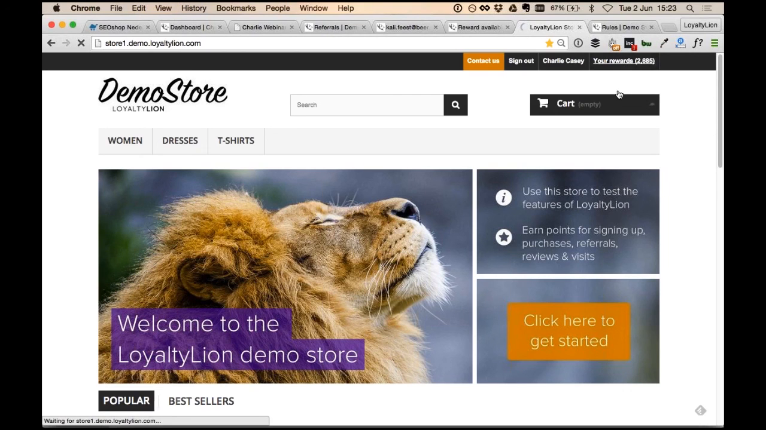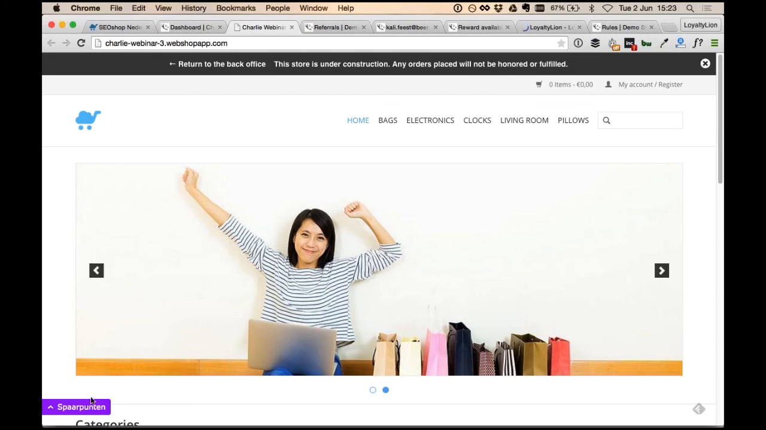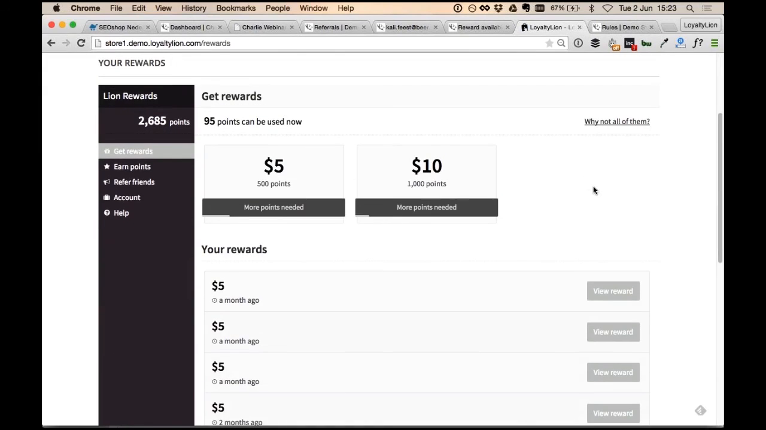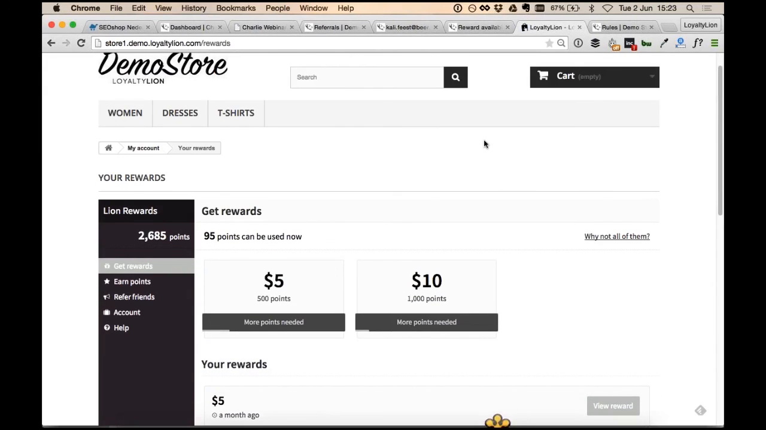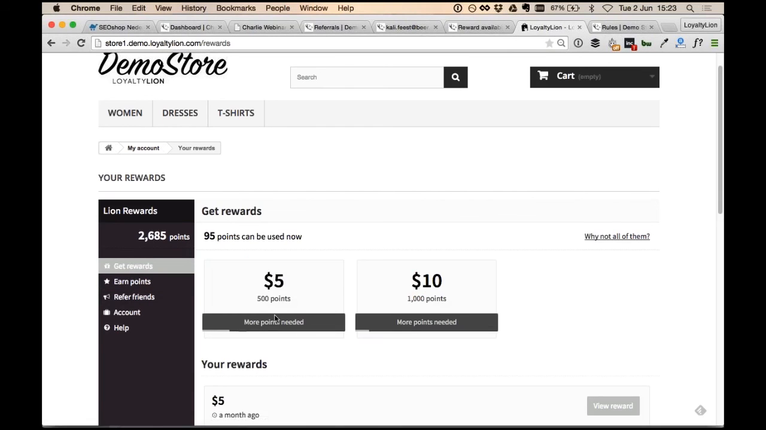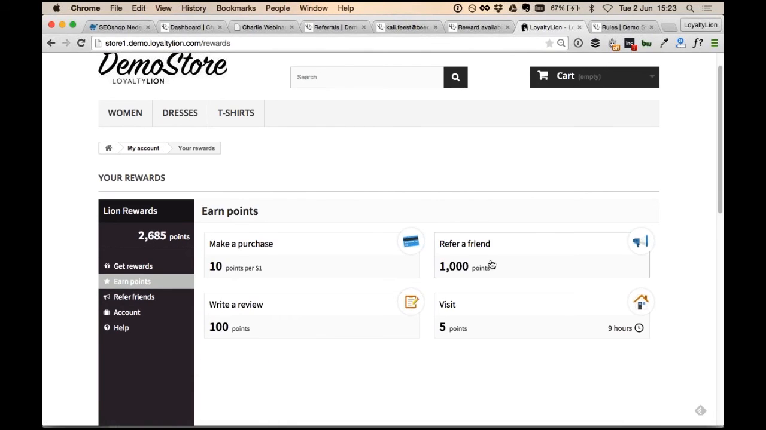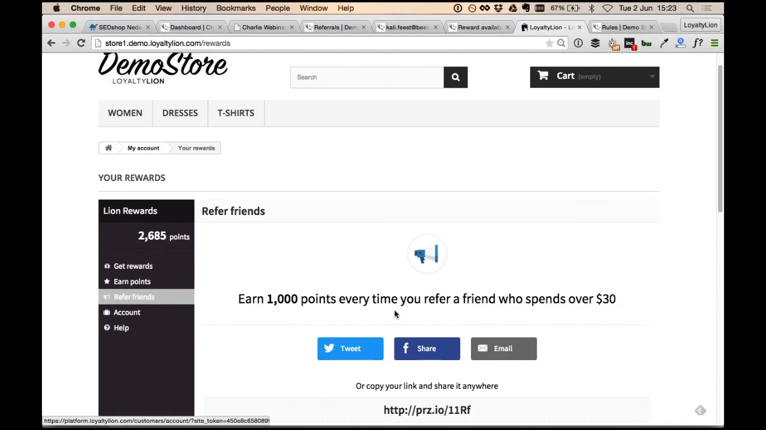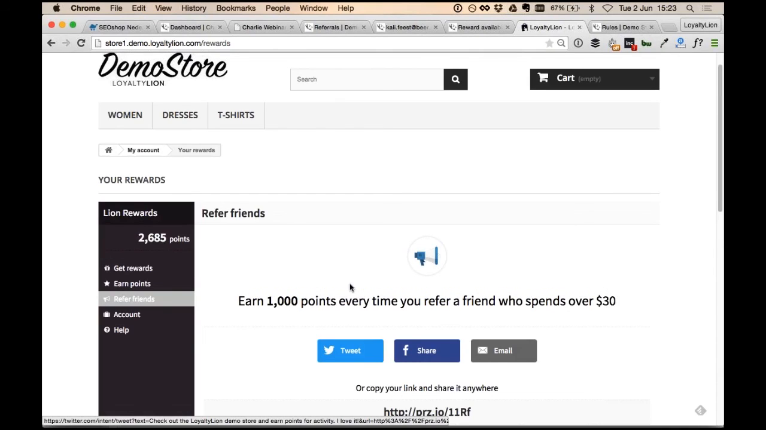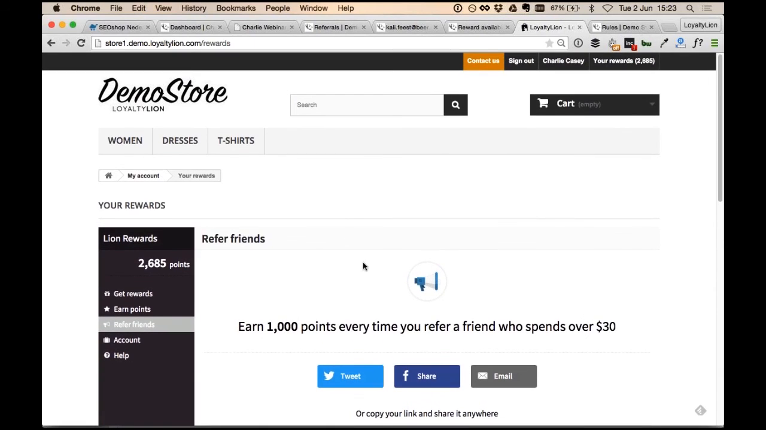If I click that, instead of getting another pop-up, LoyaltyLion can be added directly onto your site page, so it feels more part of your website. It provides a better customer experience, and it's more in keeping with your brand. You can see you've still got the regular functionality: get rewards, earn points, refer friends. It's all there, but instead of being a pop-up, it's now included directly on your website. Larger stores tend to prefer this.